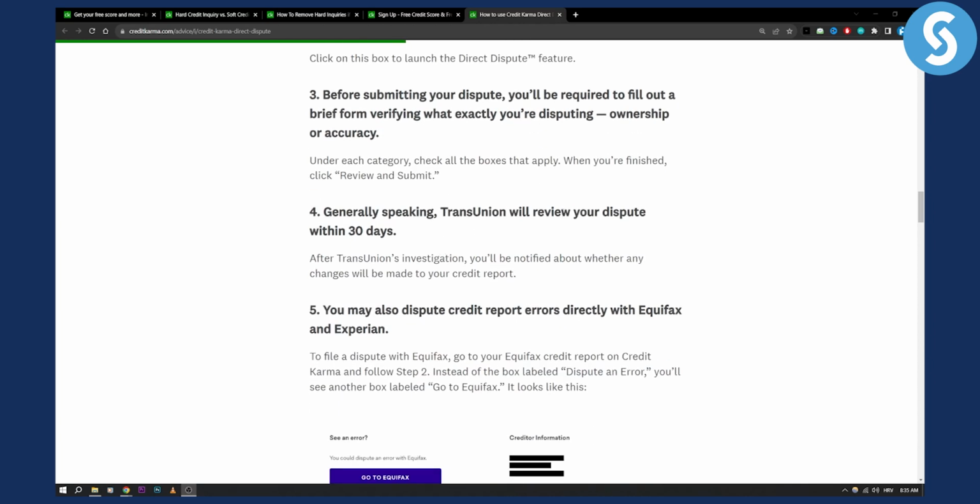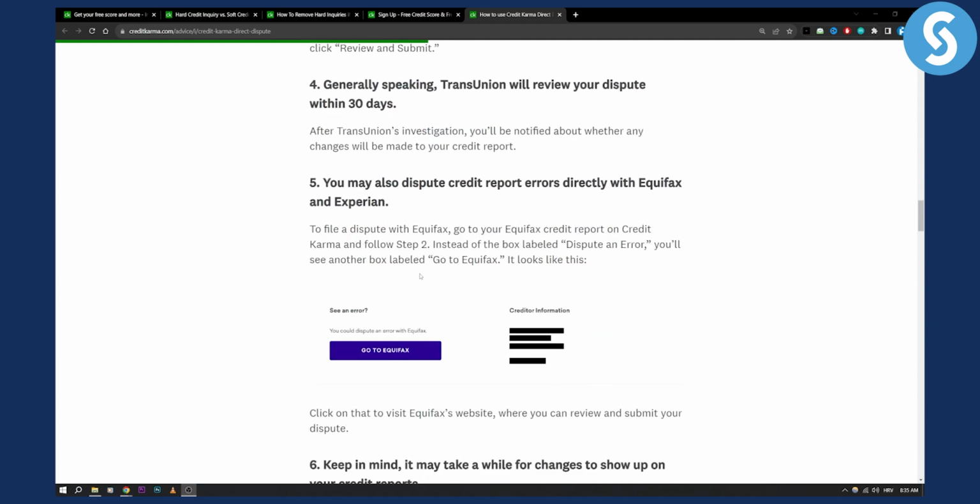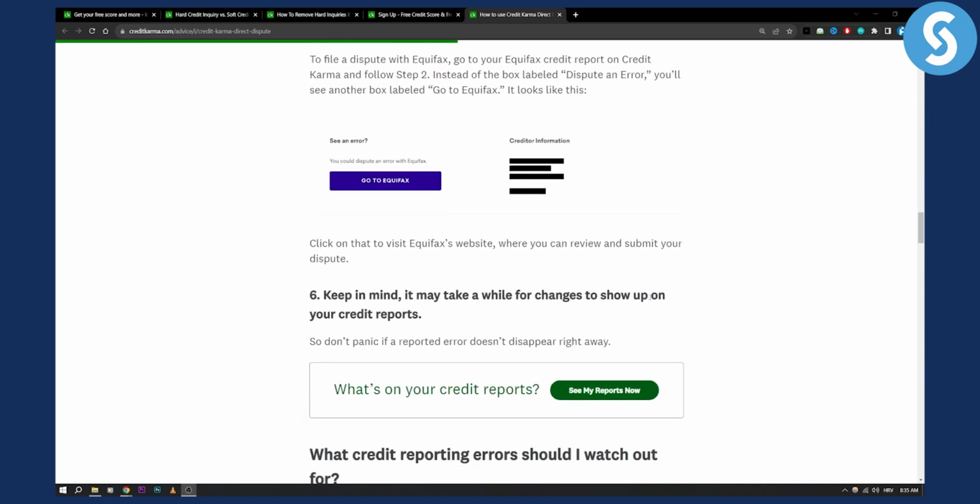Generally speaking, TransUnion will review your dispute within 30 days. And after that, you'll be notified about whether any changes will be made to your credit report. Now, you can also do this with Equifax or Experian as well. Keep in mind, it may take a while for changes to show up on your credit reports, so be patient with it. So this is how you can dispute a hard inquiry on Credit Karma.